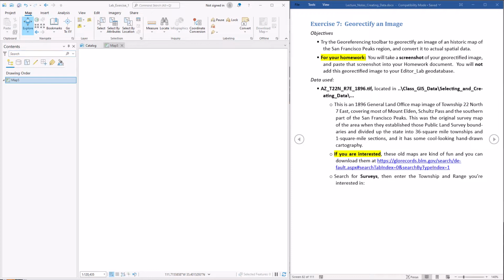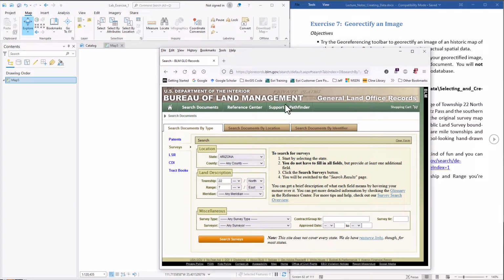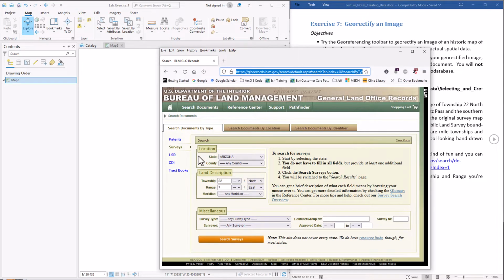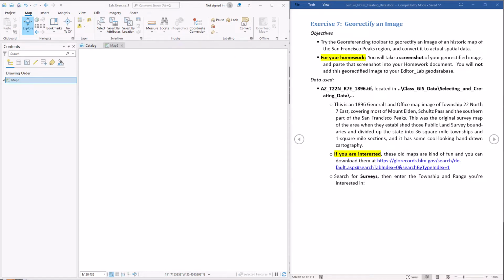I just downloaded one from the BLM site where you can get these, and if you are interested, I've got the link in the lab exercises. Just go to this site. You would search for some township and range and hit search, find some old survey. So this is one that was done back in 1895, and they're pretty cool. They're kind of fun to look at. They give you a real sense of the history of the area. All right, but we're going to be using this exact one in this lab exercise. So let's get started on it.